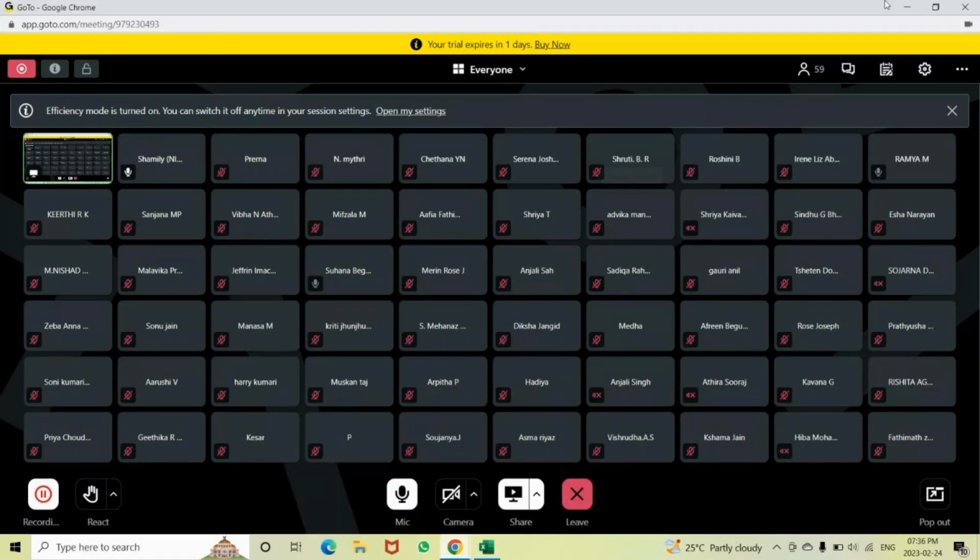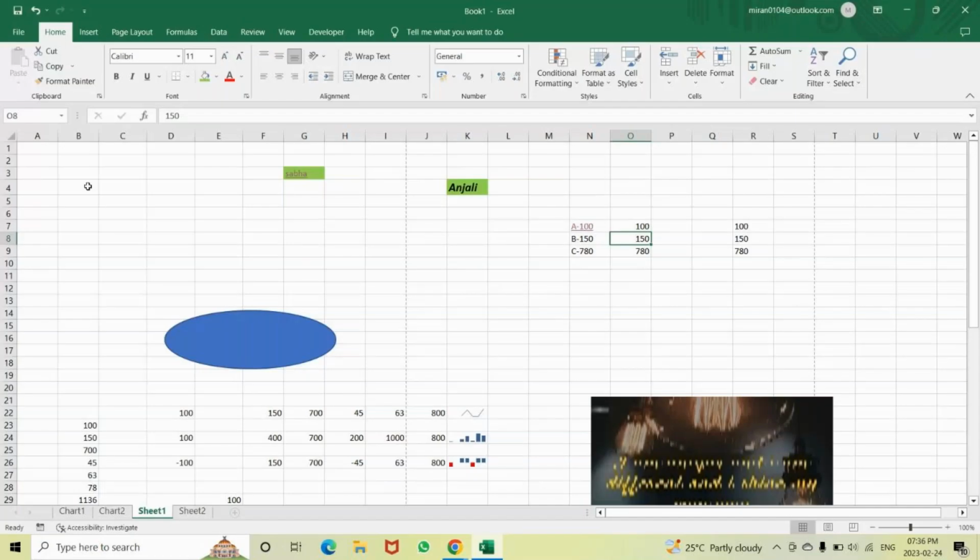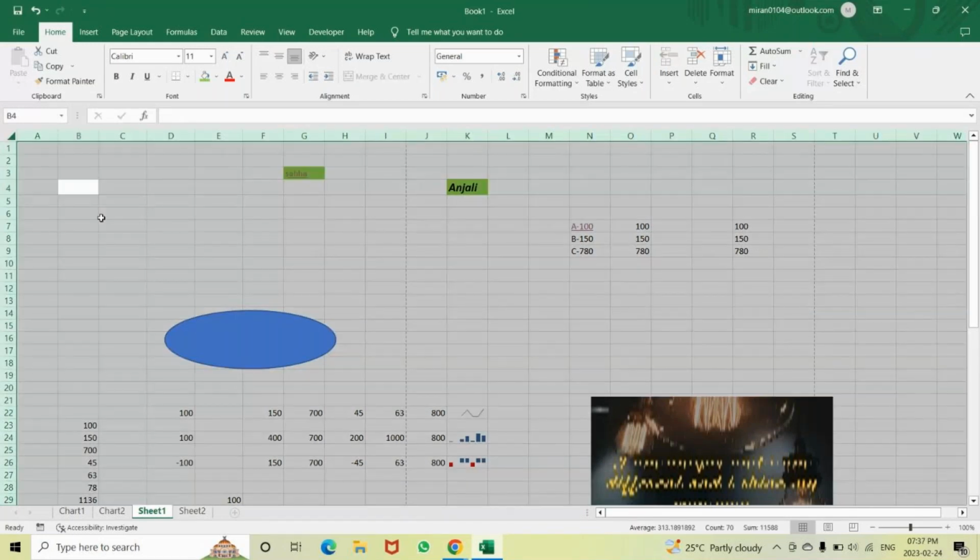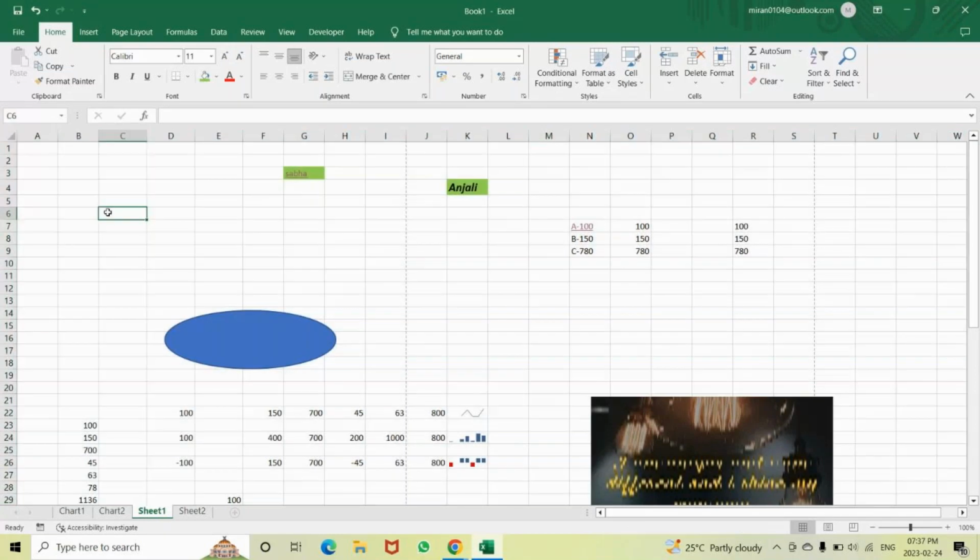Now what is the shortcut key for select all? Control plus A. To find, Control plus F. Replace, Control H.